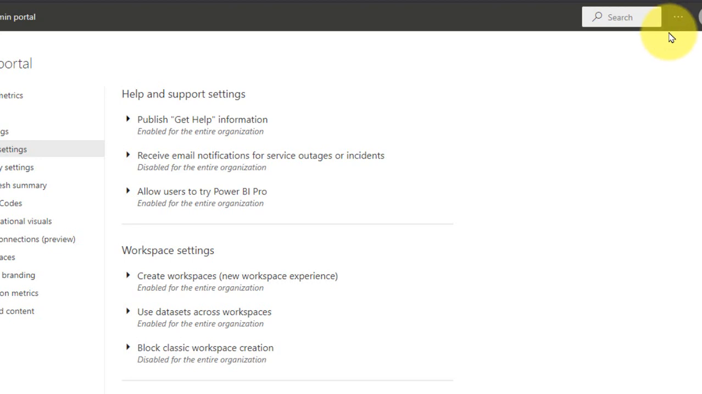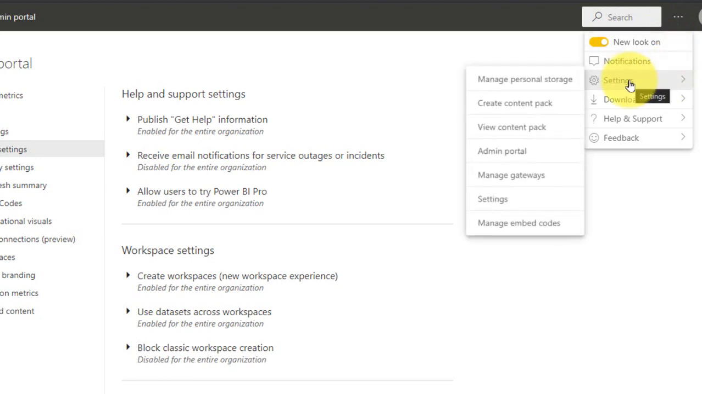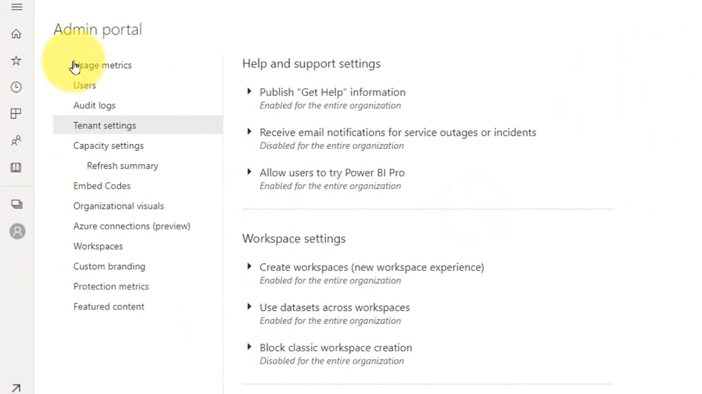So I have logged into my Power BI service. In this, you have to go here on the top right, click on this settings three dot icon. In this, you have to go to settings and then admin portal. So click here, it will bring up this page. On the left side, you can click on the tenant settings. So there are plenty of options here, and we will walk through them one by one.